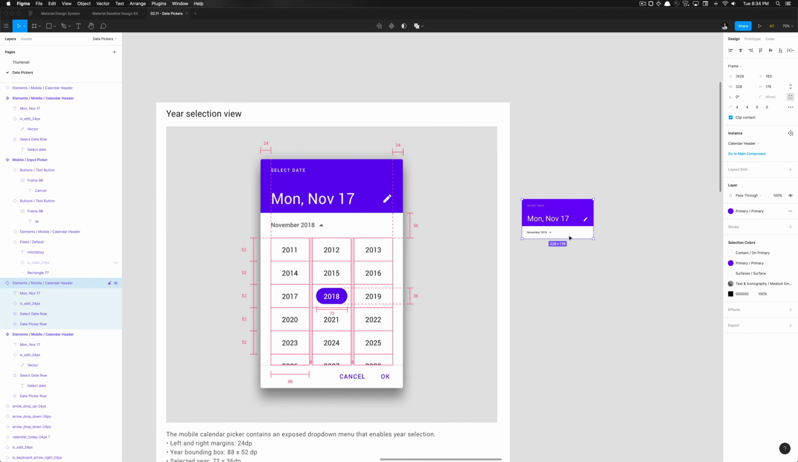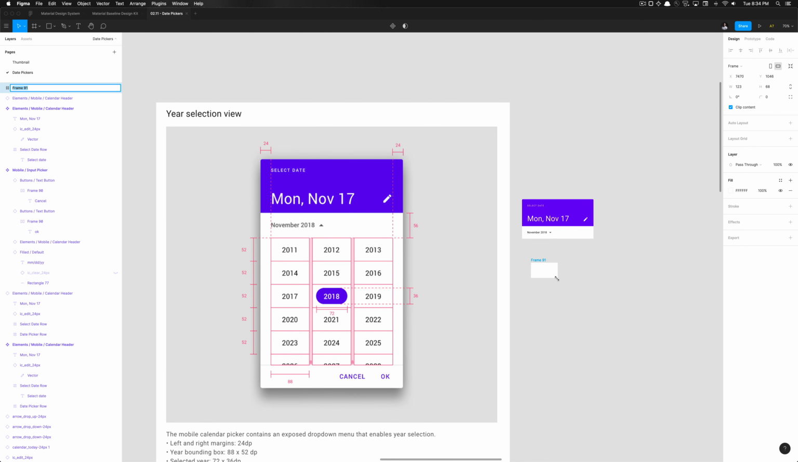So what we're going to go ahead and do is create a frame. Label this elements, slash, year selection cell. And then we can label that the default cell, because we're going to have an active cell or selected cell too. We can label that this one unselected. And then we're going to create another one later called selected. So now we have both those.